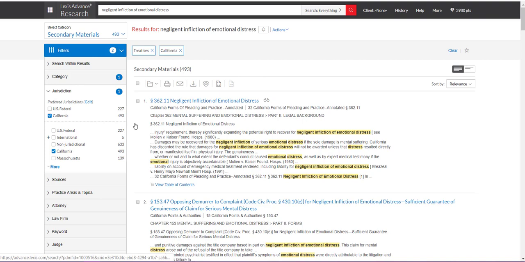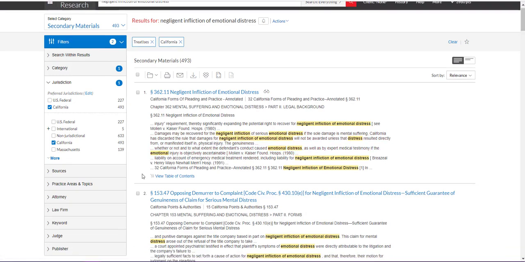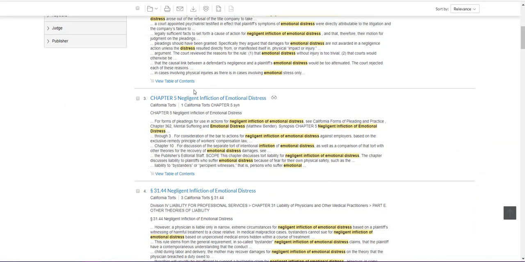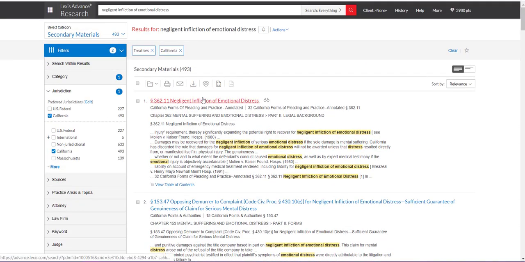So when I'm looking for a treatise, I want to look at the title of the treatise. This is California Forms of Pleading and Practice Annotated. And this chapter is on mental suffering and emotional distress, and it's giving the legal background. That sounds like something that might be great for me. But I'm going to continue to scroll down because I don't want to just click into the first result on my results list. As I scroll down, I also see this, California Torts, and it is a chapter on negligent infliction of emotional distress. I think I may come back to that later. So let's go ahead and click into this first treatise.